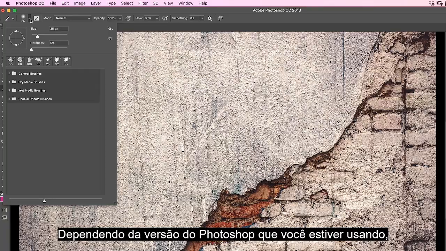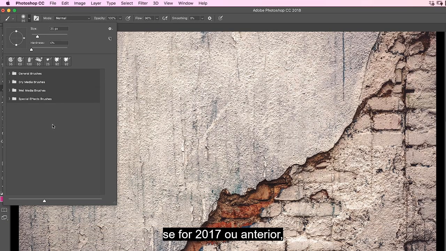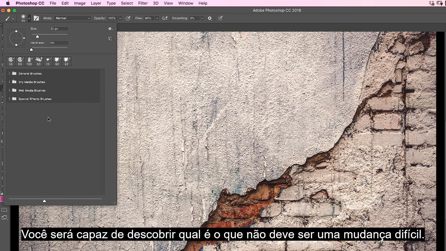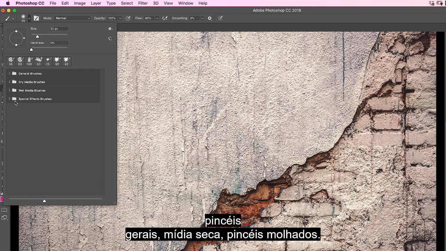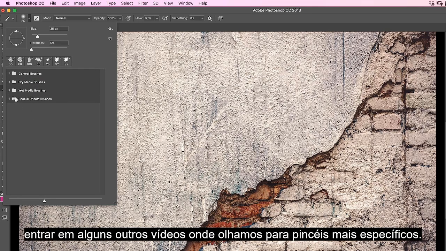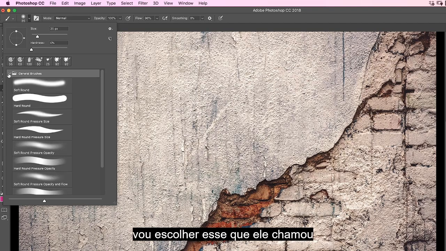Depending on the version of Photoshop you're using, if it's 2017 or before, you probably just got a bunch of icons you can click through. You'll be able to work out which is which. It shouldn't be a hard change. What they've done in 2018 and 19 is they've created these awesome little groups: general brushes, dry media, wet brushes. So we're going to start with just these first two, and we'll get into other videos where we look at more special effect brushes. To start with, under general brushes, I'm going to pick this one here called Hard Round.